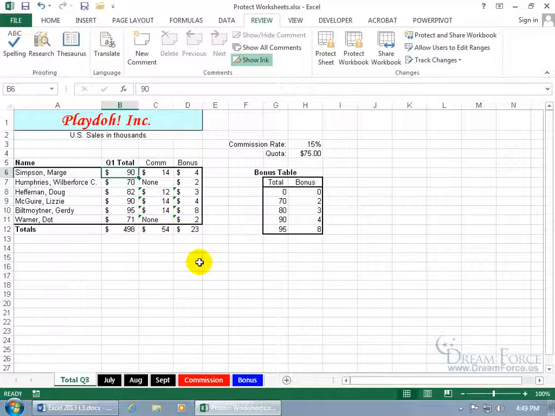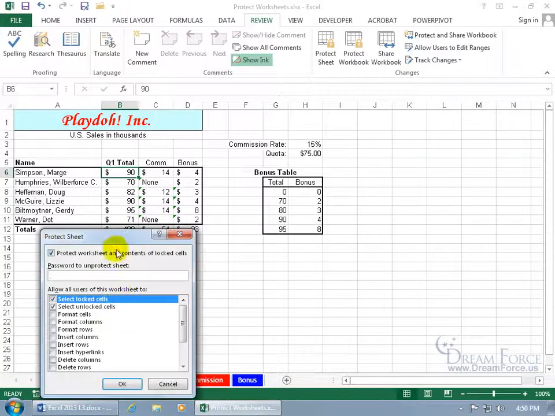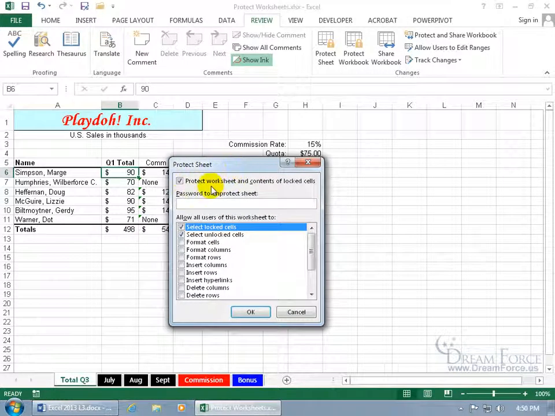With all the cells locked on the worksheet, if I right-click on the worksheet tab to Protect Sheet, let me click and drag this up. We'll leave that checked, and you can type in a password to protect it. So in other words, for somebody to unprotect it and make changes to it, they have to have the password. Of course, you don't have to use a password.